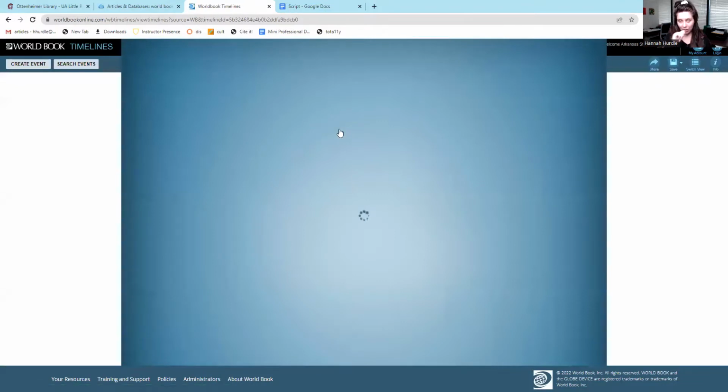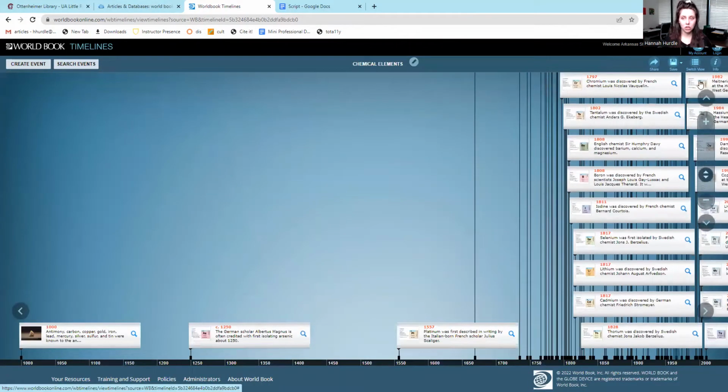Depending on the size of the timeline and how much content is on it, it can affect how long it takes for the timeline to load. So we can give it a second so that it can load all of the available content. You can see up here in the corner, you have options to share the timeline, you can save it, you can switch the view, which I'll show you in a second. If you want to make a timeline or save changes to the timeline, you can make an account and save all of those timelines there.